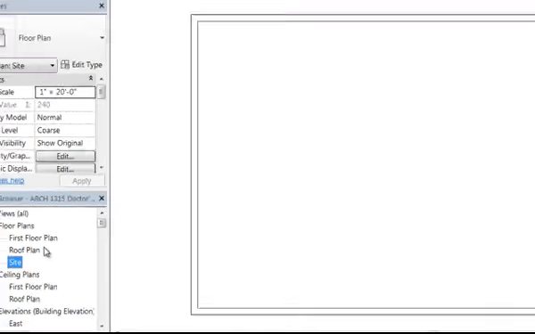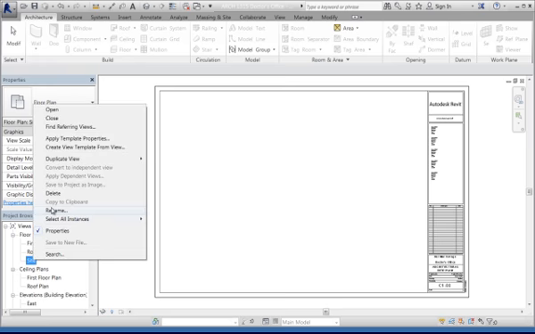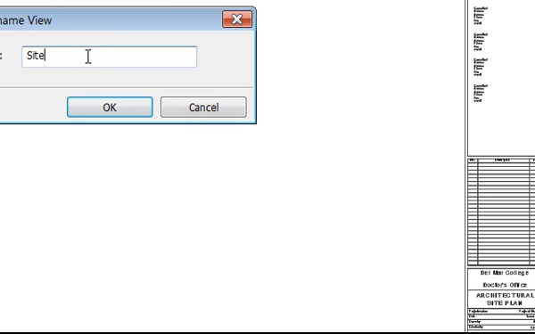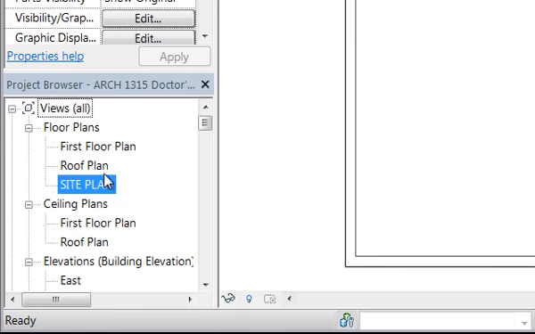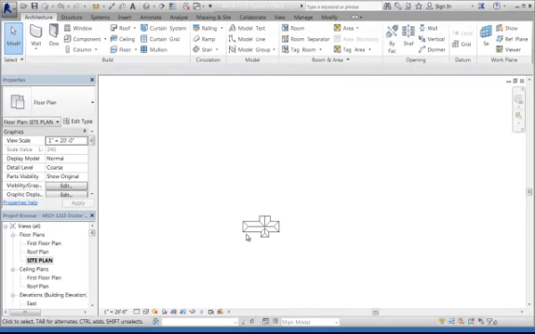However, I don't know if you've realized this, but however these are named over here, that's how they're going to be named when you drag them on there. So I want this to say site plan, so I'm going to change that name right now. I'm going to call it site plan. Okay, now I'm going to go back to that, and here's mine. Of course, mine is much smaller than yours.